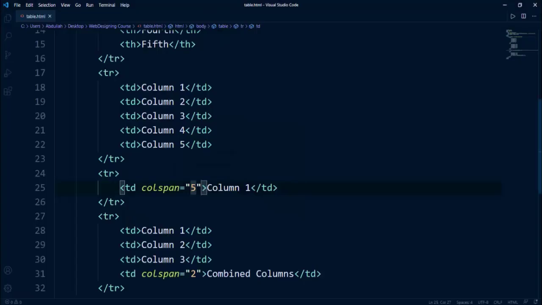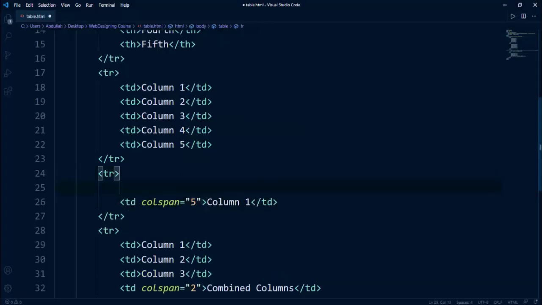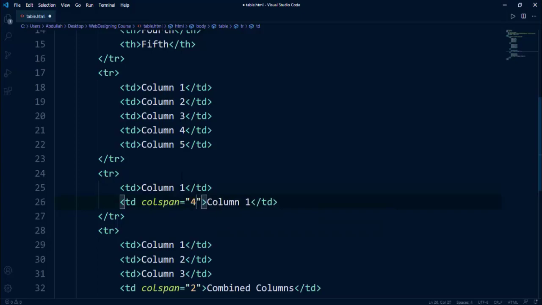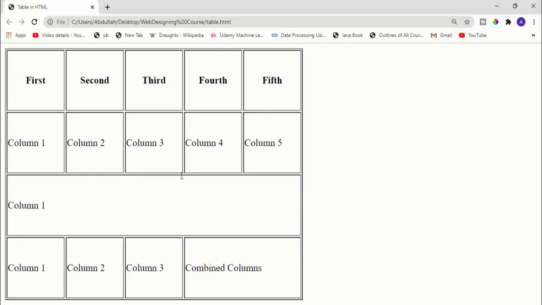Okay, now what I will do, I will say it will reserve the space for 2. So I will say column 1 right there, and here I will say column 4. So if I go and refresh this file, you can see this column is reserving the space of 4 columns. Okay, so that's how we can make a column which will reserve the space for multiple columns. Okay, now let's talk about how we can do this same thing with the rows. Now let's say we want that these 3 rows should be combined.